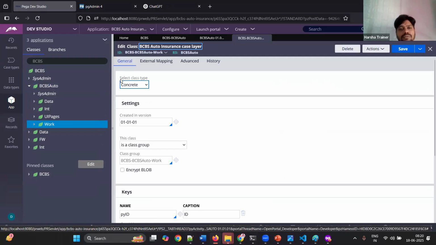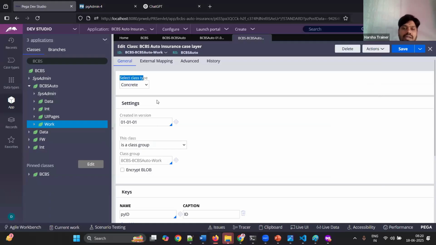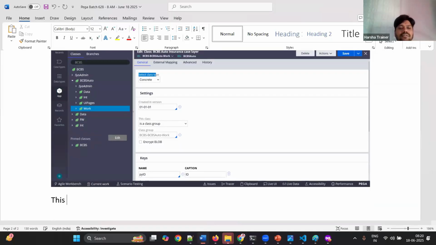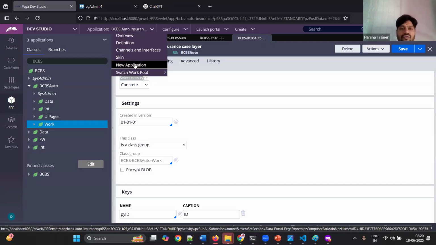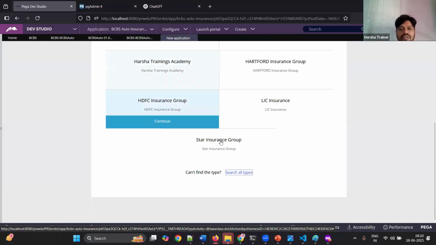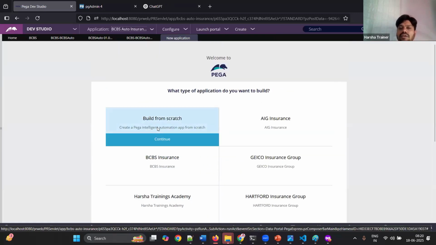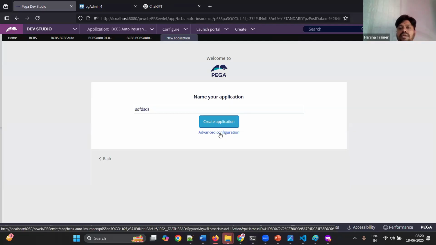And this class, if you observe, is a concrete class. It is created as a concrete class. Just let me tell you one thing here. In the new application wizard, you are giving some name to the application. You click on something, choose something, use some name, and then go to advanced.